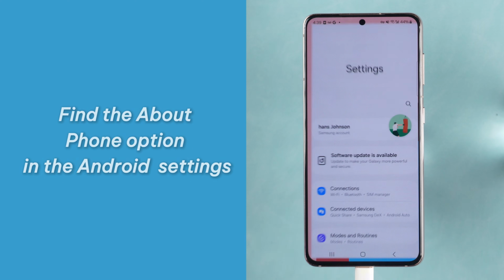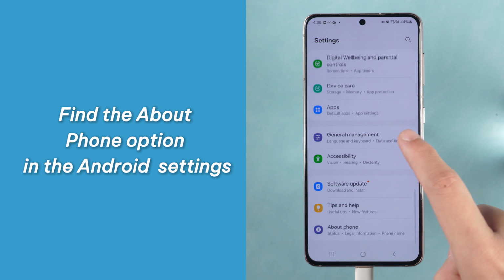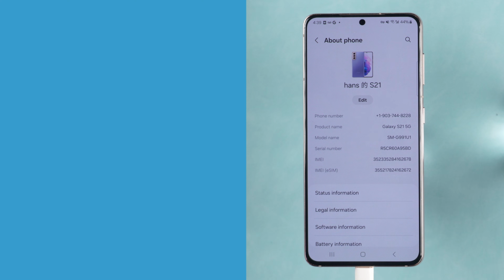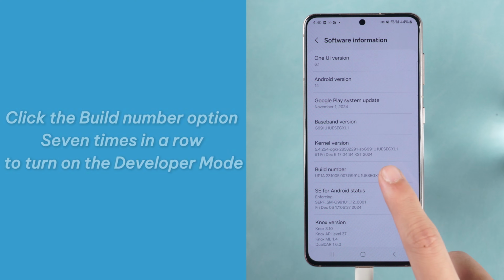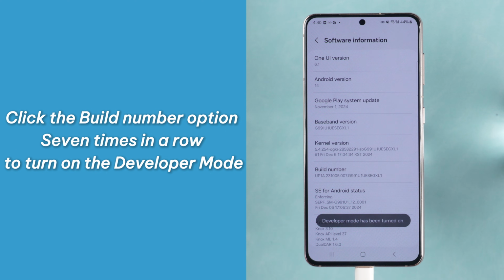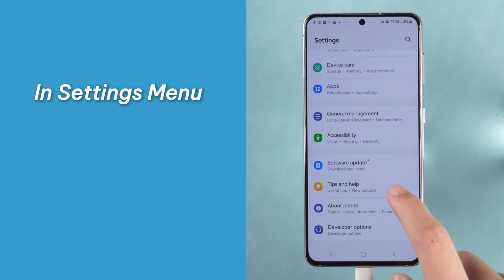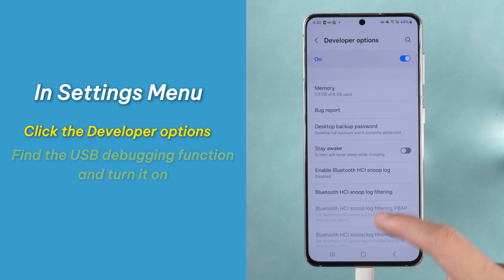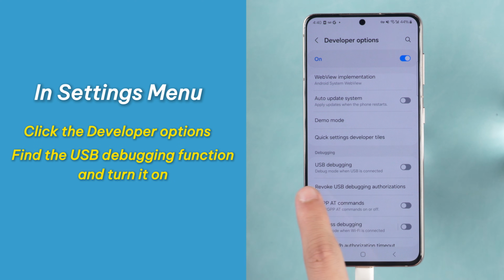If Android does not pop up this window, you need to manually turn on the developer mode. Find the About Phone option in the Android phone settings. Click it. Click Software Information. And click the Build Number option 7 times in a row to turn on the developer mode. Then, in the Settings menu, click the Developer Mode option, find the USB debugging function and turn it on.